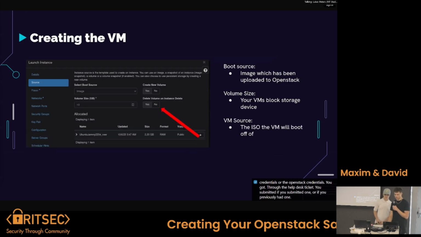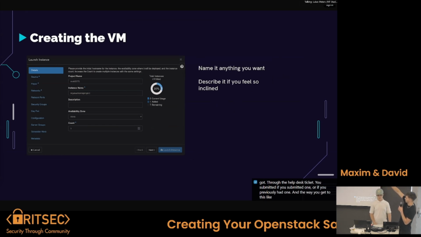And the way you get to this initial screen to start creating the VM is you go to Compute, then you click Instances and Launch Instance, and this is where you start creating the VMs.